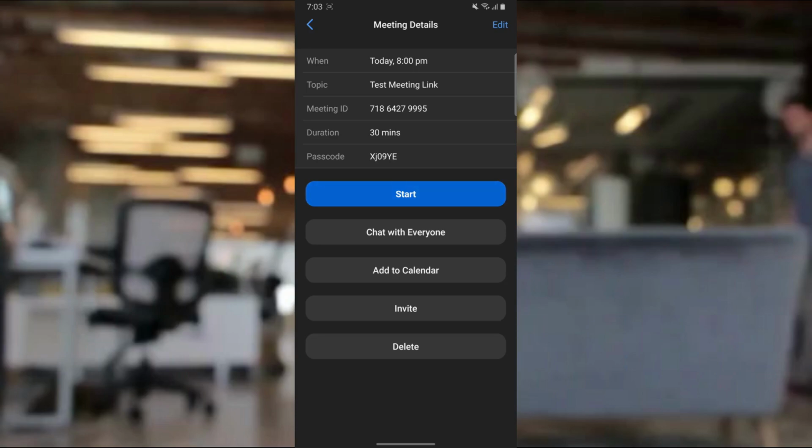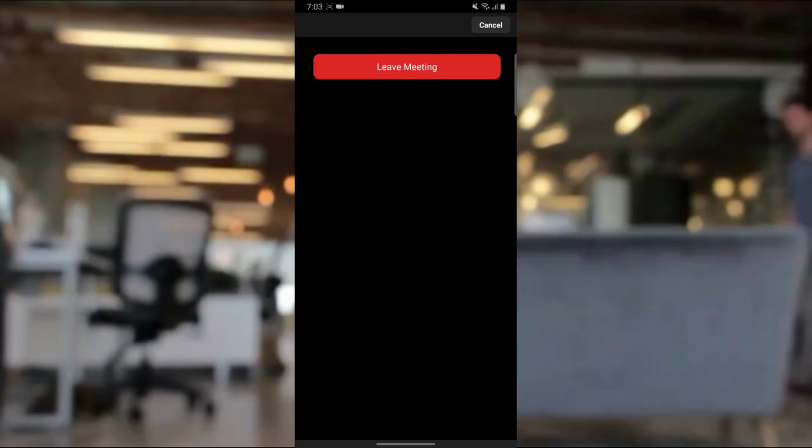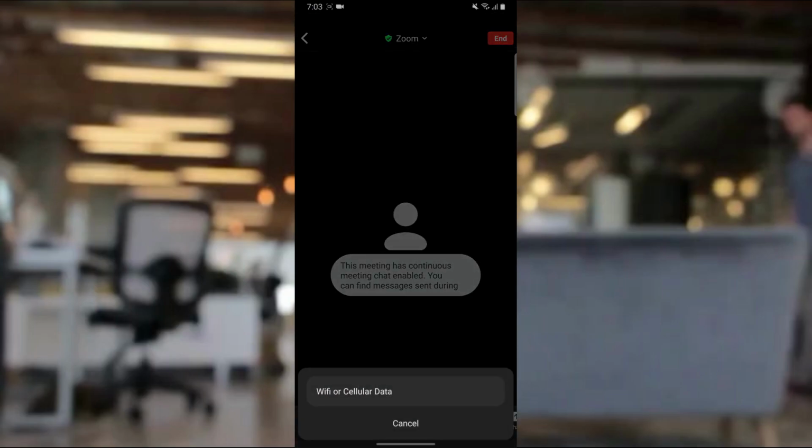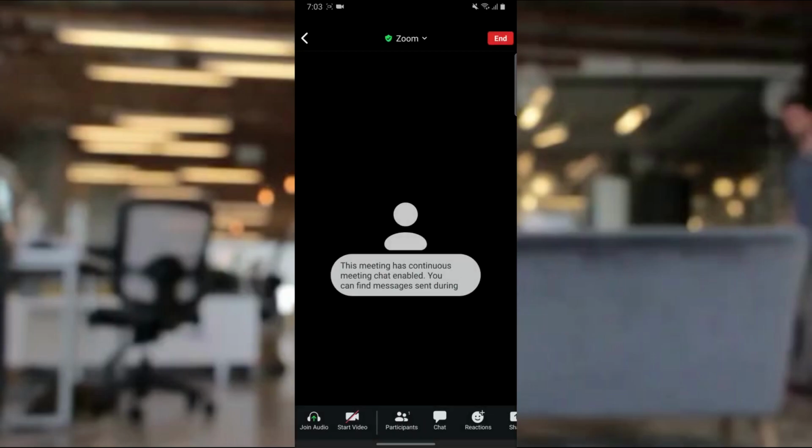We're going to click on start, and there you go, your meeting is started. I'm going to click on cancel, and now whoever you have given the meeting link is going to join the meeting when they want.